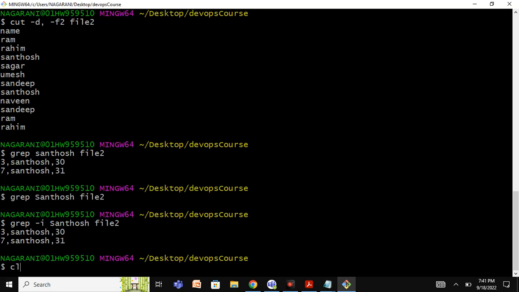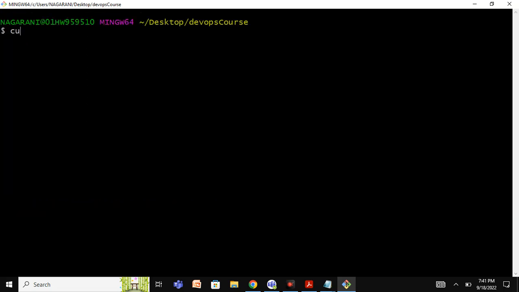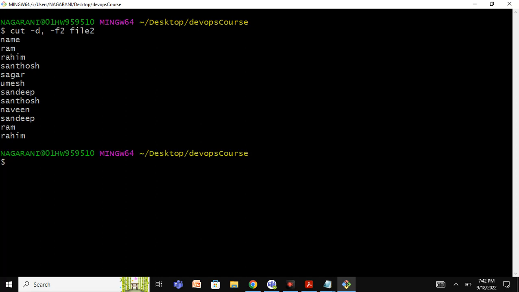Now you can use the cut command and the grep command, very much useful, and grep is also a very much useful command. Now just try to perform this: you wanted to see the unique number of names, the unique user names. Let's say cut hyphen d, the delimiter is comma, and you wanted to type field 2, which is the names, file 2. So what is the output? So this is the output.